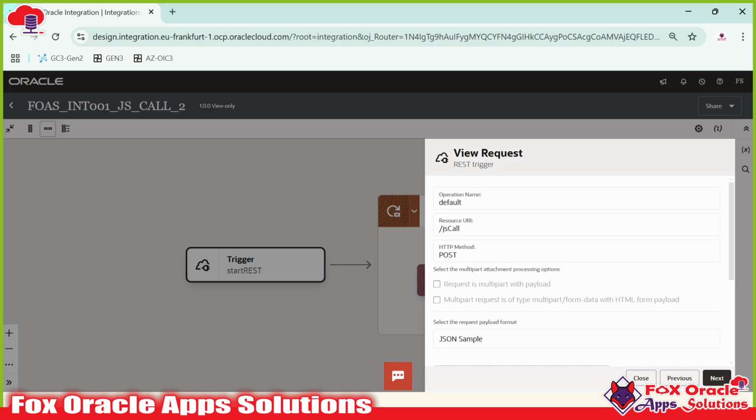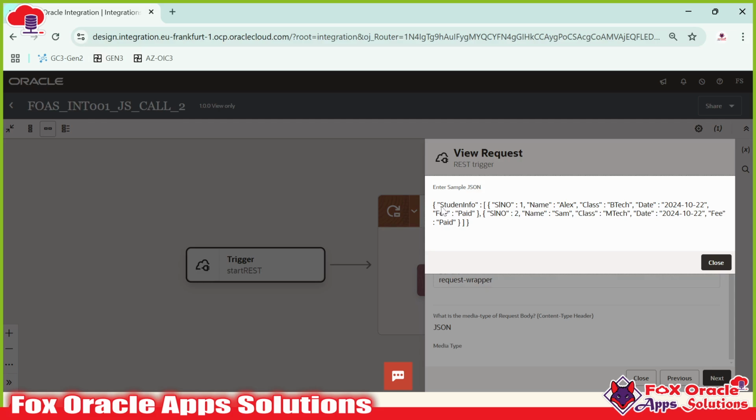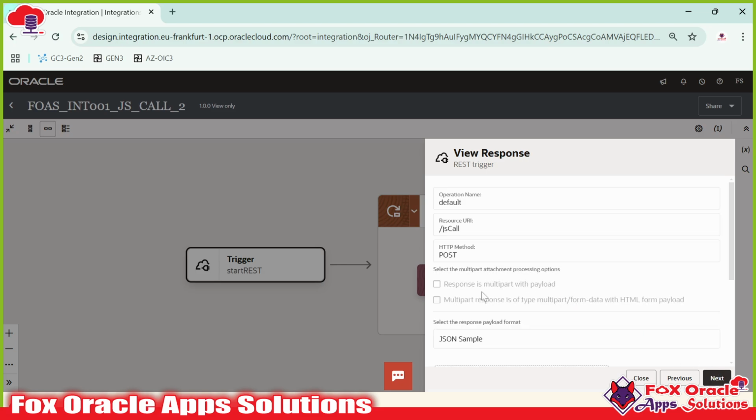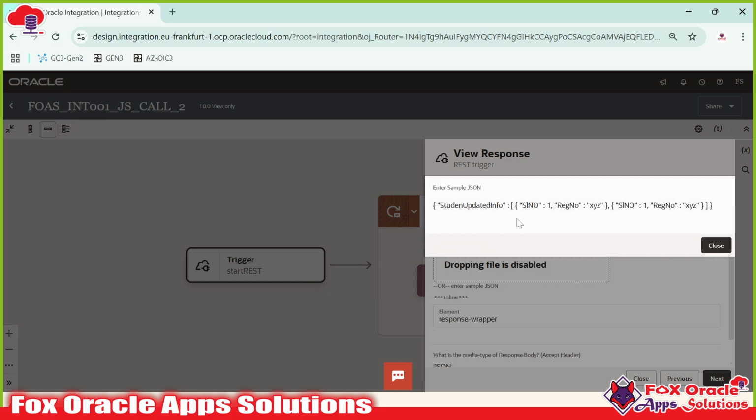Go to next, and you will be able to see the request payload here, and once you click on inline, you will be able to see the same request payload we added, right? This is the request payload, and go to next to see the response payload here. If you click here in the response payload, you will be able to see the response that is updated info, serial number, registration number, serial number, registration number.